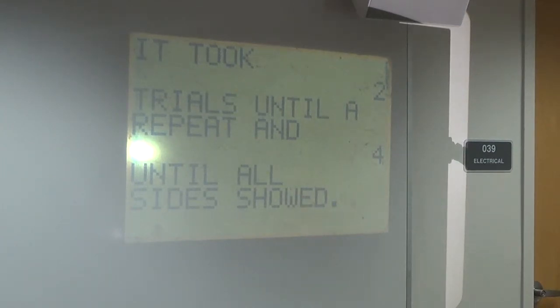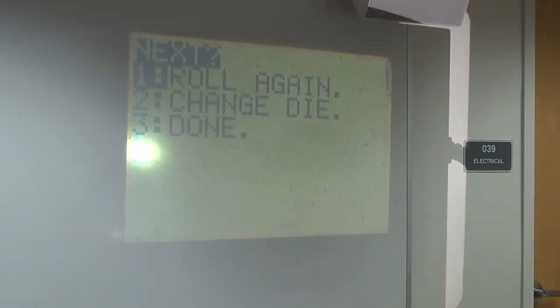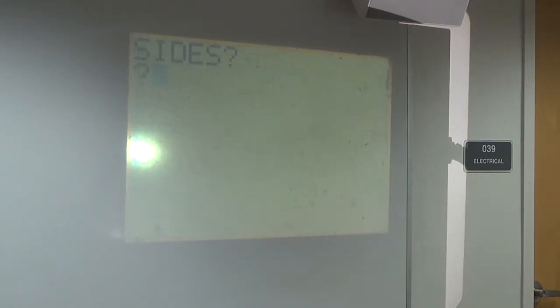I'm not going to have you simulating a coin flip. I just want to show you that it can work for a coin flip as well. Thank you. I had totally forgotten I had done that. That's pretty cool actually. Anyway, press enter. When it says roll again, change die, or done, hit change die. Hit enter, and then it gives you a menu. Now, just so you know, I'm going to go back to the coins real quick.